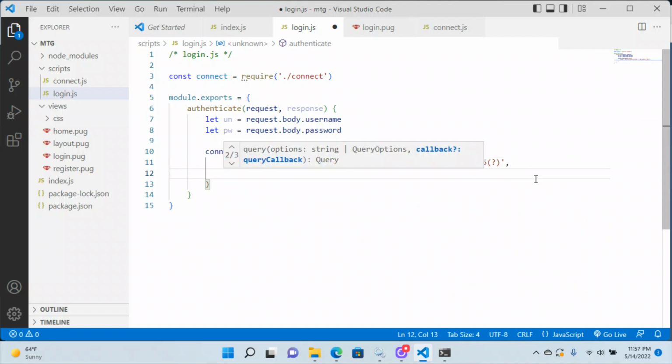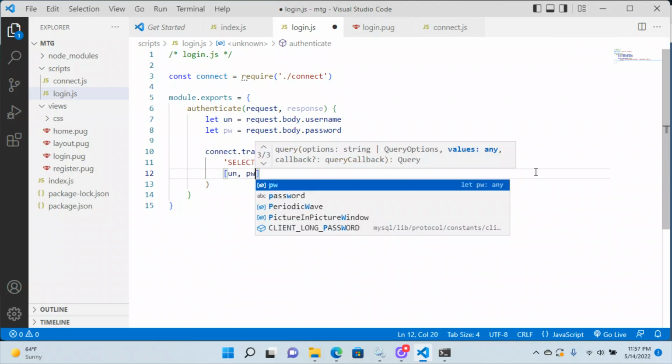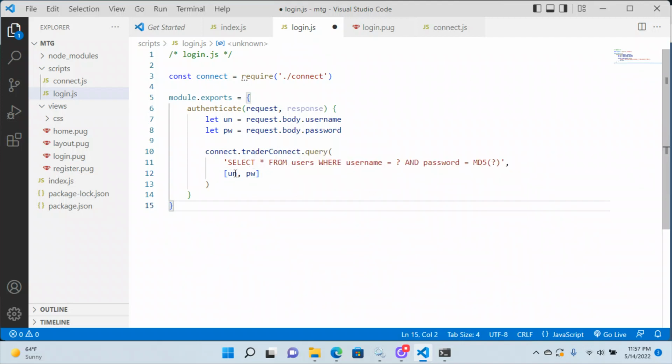Yeah, so the query itself, the SQL query, is its first argument, and then the next argument is going to be that array, like this. What that does is it takes this UN here, which we defined up here, and replaces this question mark with it, and replaces the second question mark with PW, which we defined up here. So I think that's kind of handy.